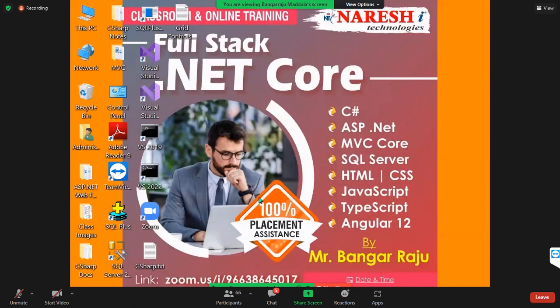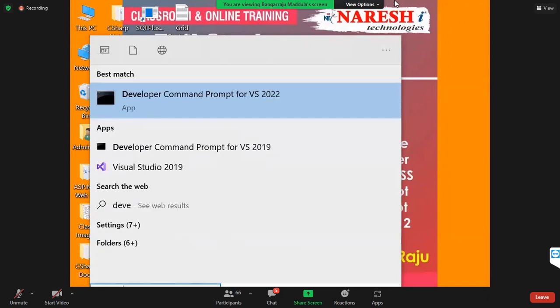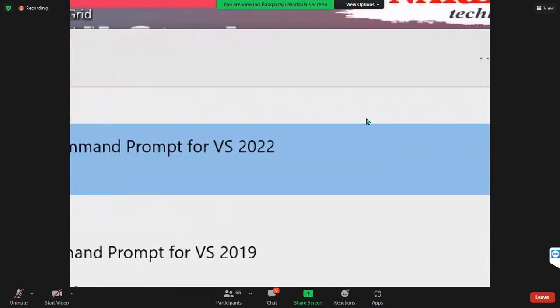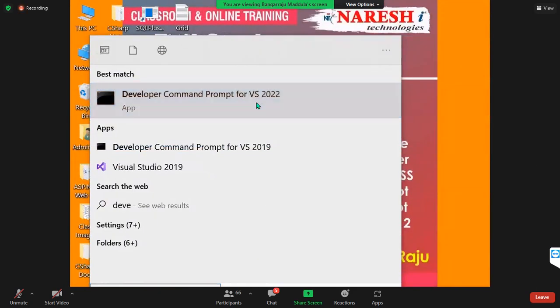How to open the command prompt? Go to Windows search and search for Developer Command Prompt. What is the version of Visual Studio we installed? 2022. And you can see Developer Command Prompt for VS 2022. So just open it.